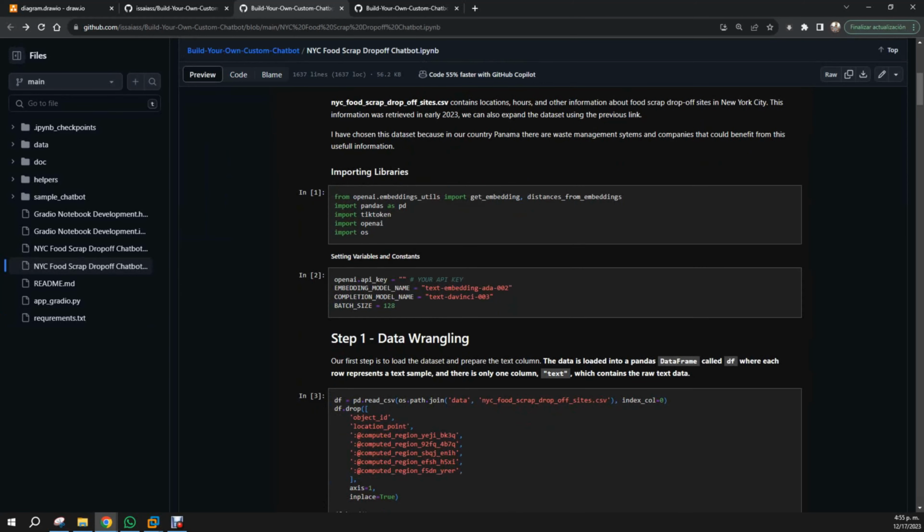Next, you have to put here your OpenAI API key. We're using the embedding model text-embedding-ada-002, and for the completion model, you can use any one, but I'm using text-davinci-003.